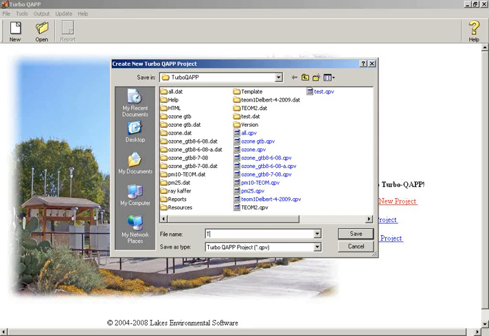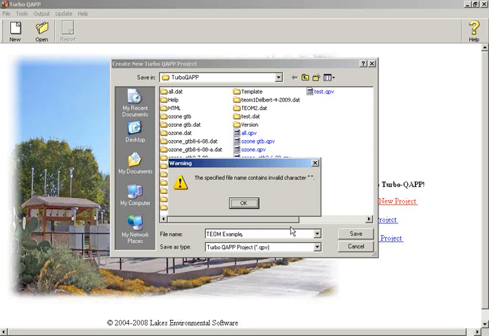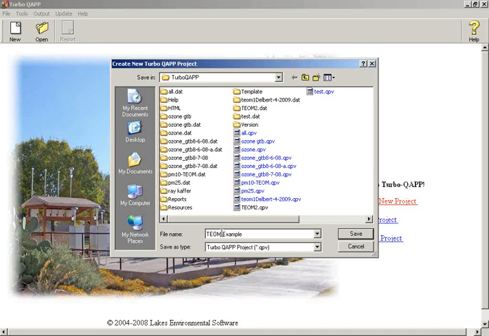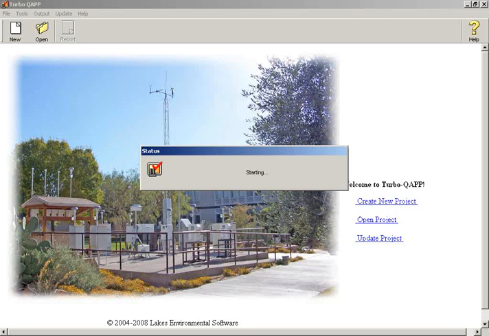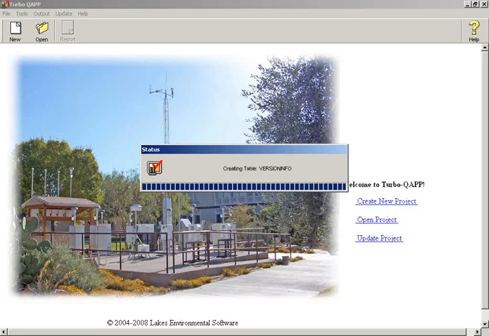I'm going to assume that I am writing a QAPP for a TEOM, and I'm going to call it TEOM example, and I'm going to say save. And it contains a space. Ooh, that's good to know. Save. Okay, and so now it's creating all the default text that it will be doing for any QAPP.